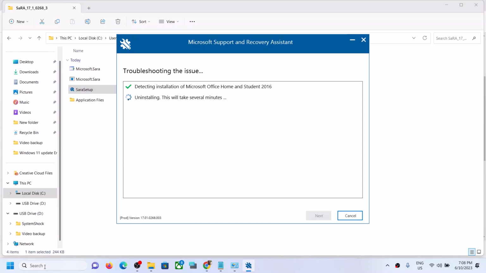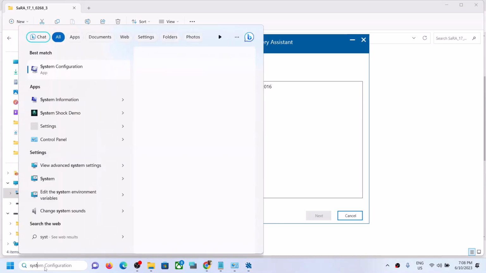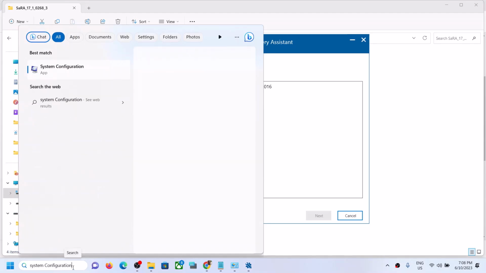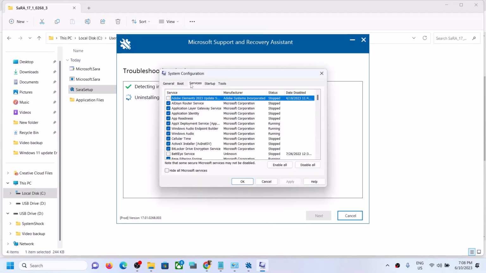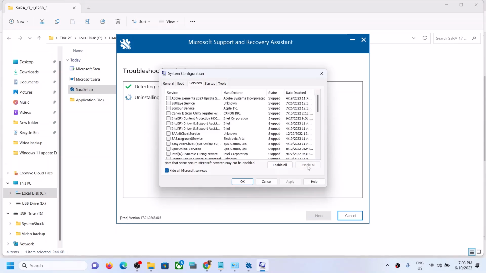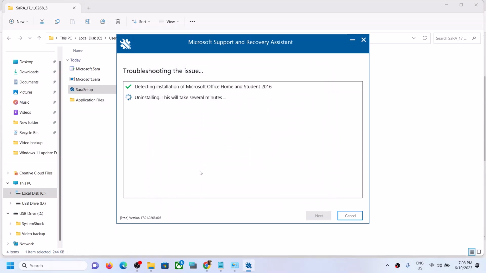in that case, you can perform a clean boot. For this, type in system configuration in Windows search box and then click on system configuration. Now go to the services tab and then put a check on the box which says hide all Microsoft services. Put a check over here and then click on disable all. In my case, this is grayed out. I already did it. In your case, this would be highlighted. So put a check on hide all Microsoft services, then click on disable all, then click on apply, click on OK. Restart your computer and then check.